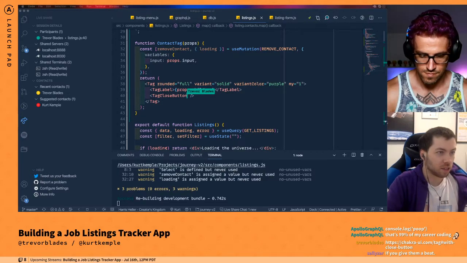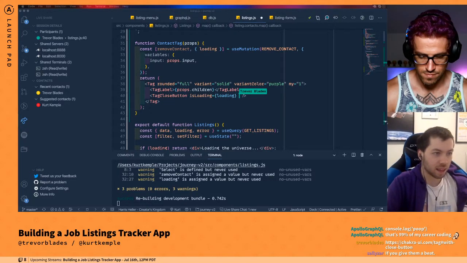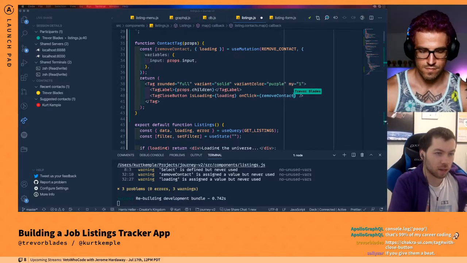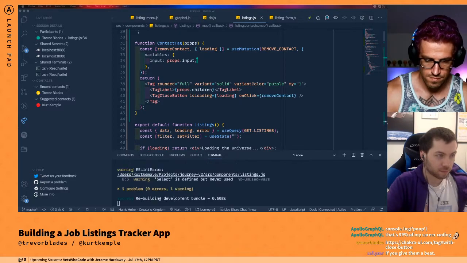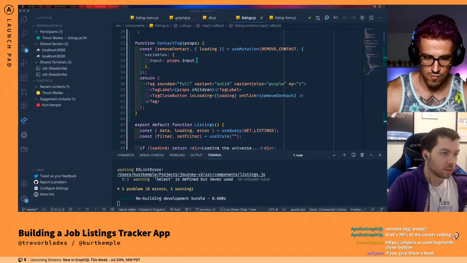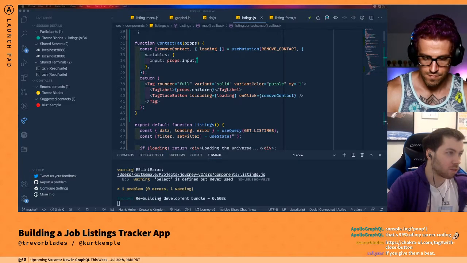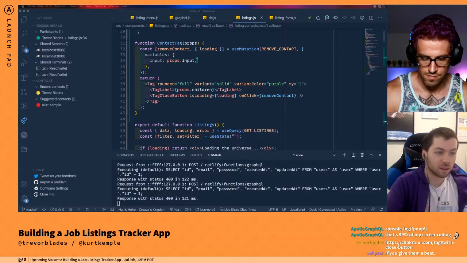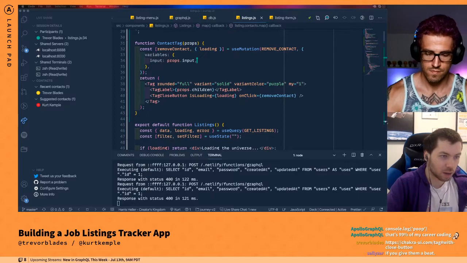And then the last thing we need to do is, of course, set isLoading on the button to the loading state. I think tag close button should support that, but we'll find out pretty soon. And onClick is going to be removeContact, like that. Okay, I like it. Now, with all of that being done, it's not going to work because we don't have this mutation defined in our schema, but we can see that it is sending network requests if we click on the button, and that's pretty cool.